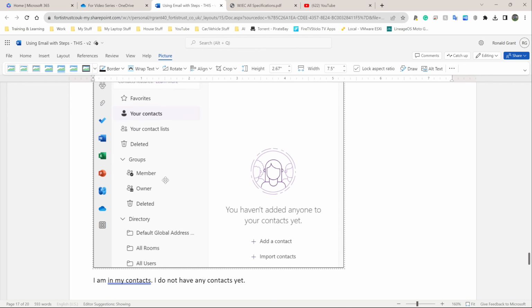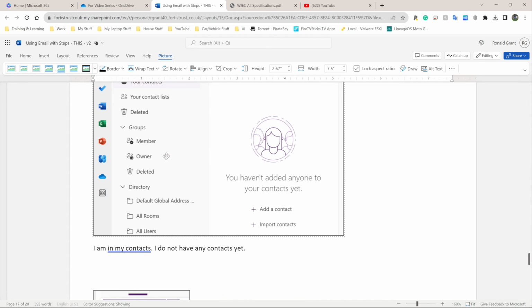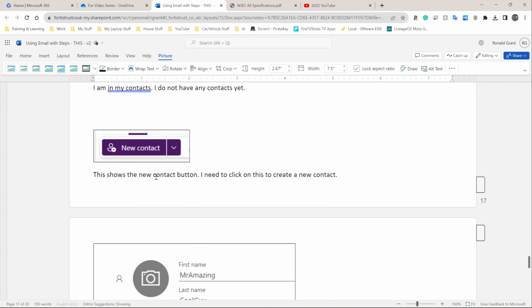My second screenshot shows that I'm in my contacts section, but I don't have any contacts yet. I didn't save anyone yet. This is my first time going into it. So I'm going to start adding contacts now. You can say something along those lines. The third one for me is I click on the new contact button so that I can start entering the details or entering the information of my new contact.